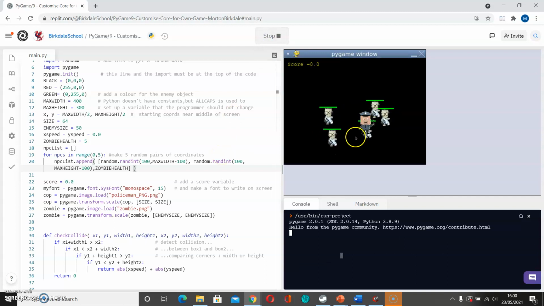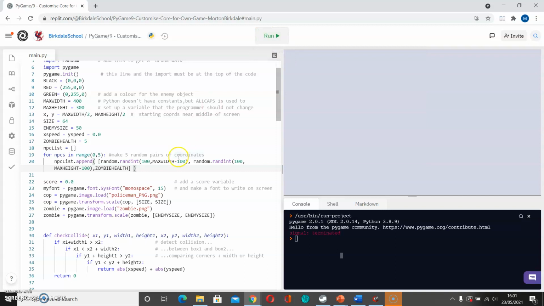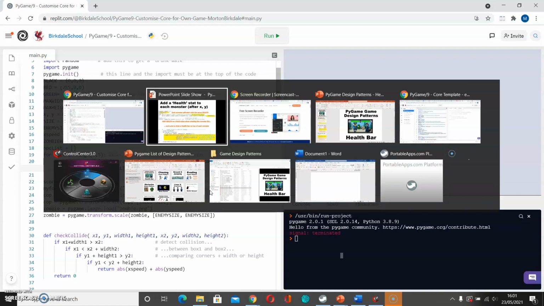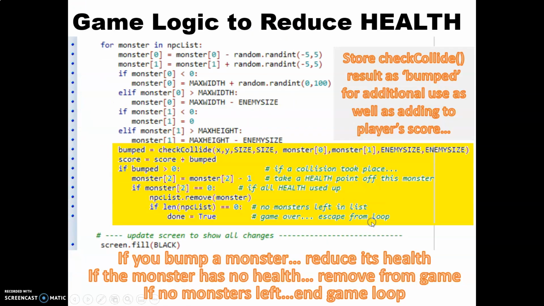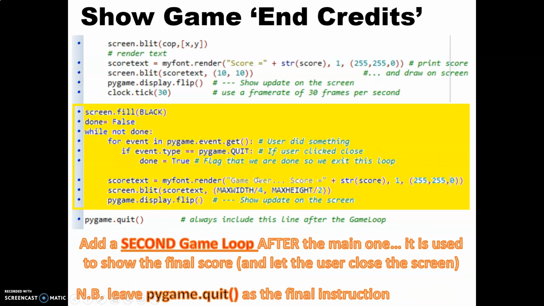And you can see that, as it turns out, every zombie has got a health bar, and the game runs as it did before. So we're drawing the health bars, but what we're not doing is changing them when the cop collides. So that's what we now need to have a look at. If I go back to the instructions here.